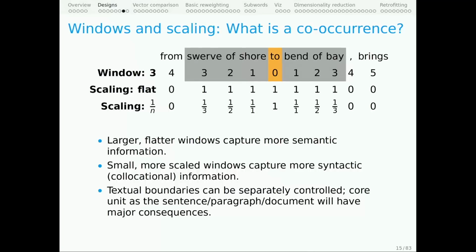I have a couple of generalizations to offer here. Larger, flatter windows will capture more semantic information because what you're doing there is just saying, hey, you're in the same topical space as me. Whereas if you pick small, more scaled windows, it's going to be much more syntactic and collocational information because you're saying, what I really care about is that you're in this local linguistic environment.